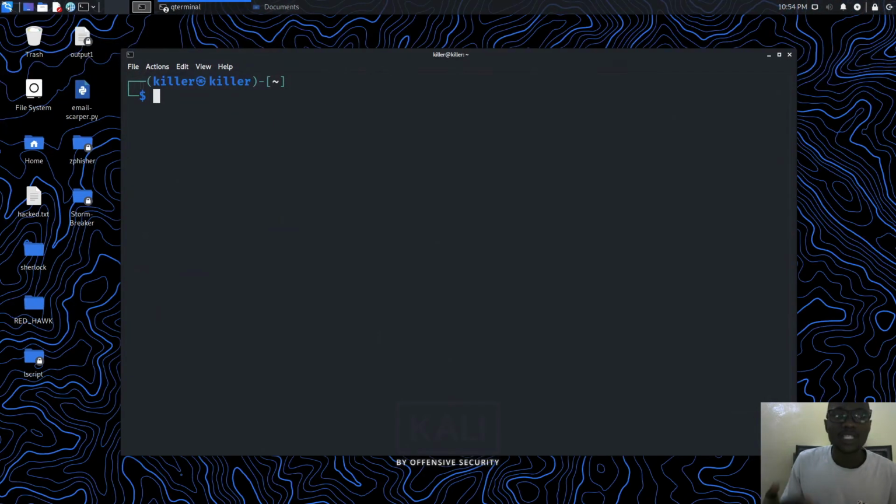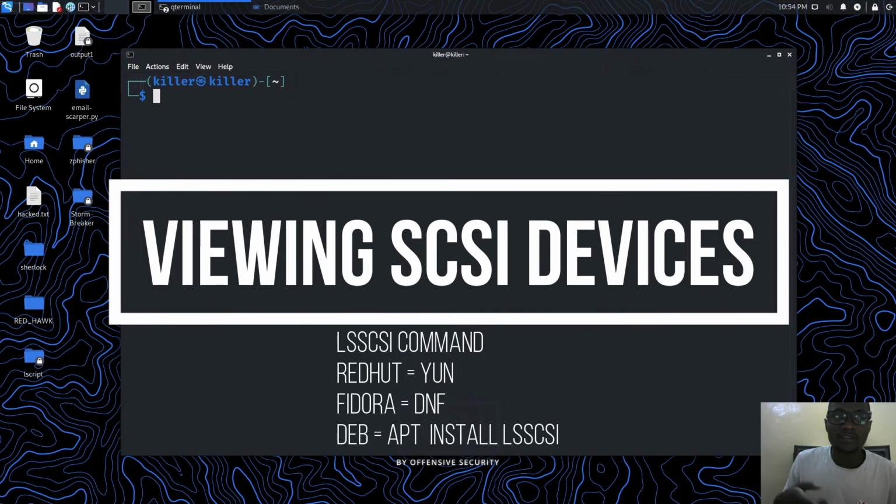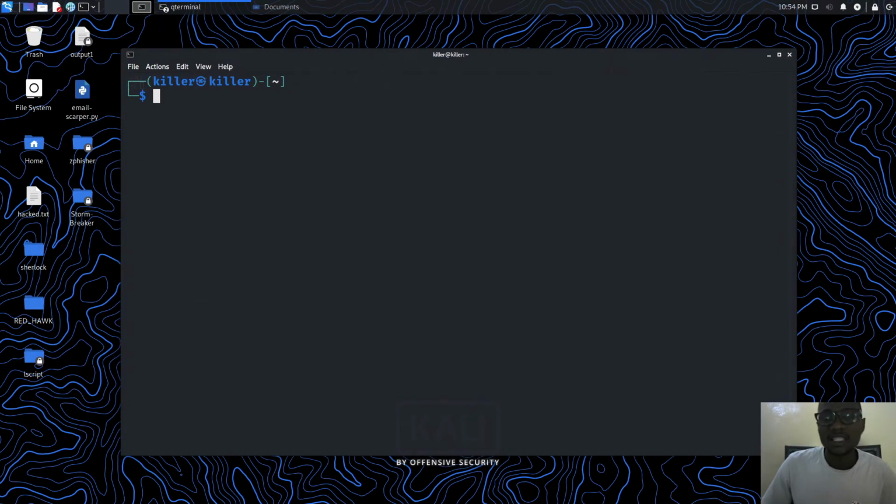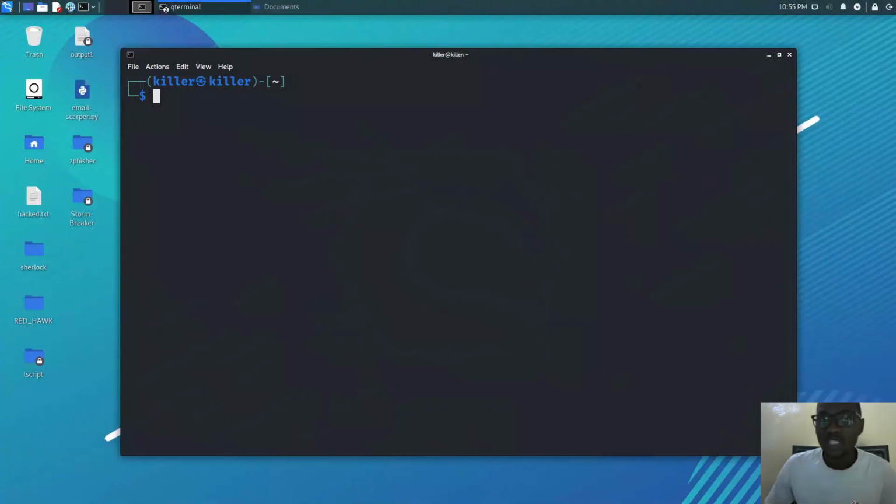How to print SCSI devices. This command will help you to view all SCSI and SATA devices that are connected to or installed on your system. To run this, you just need to use lsscsi, like that. As you can see, it's highlighted in red, meaning I don't have it on my system.